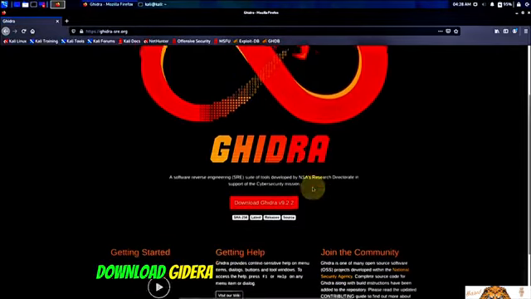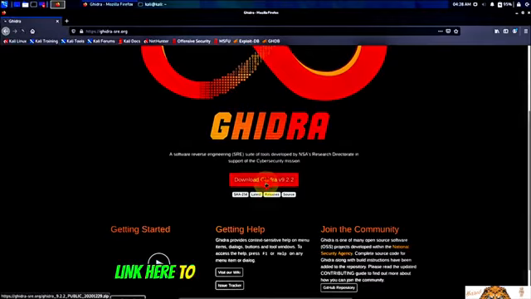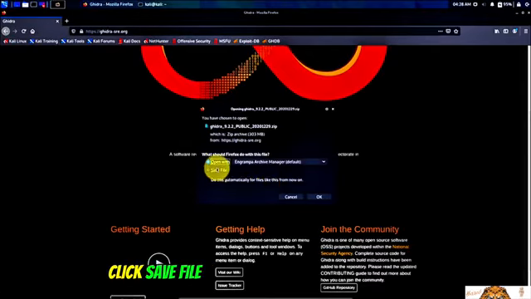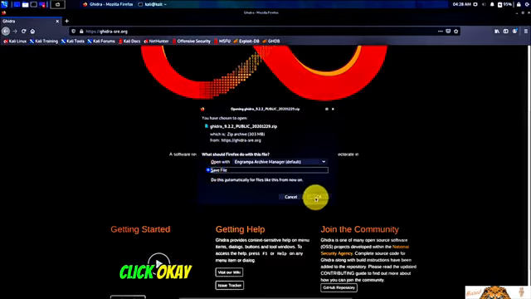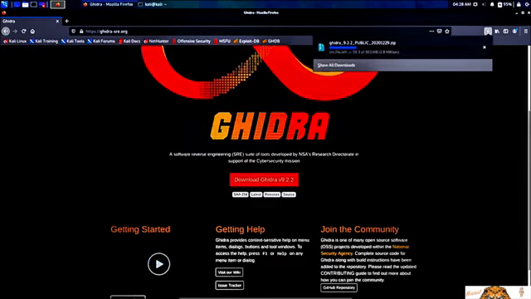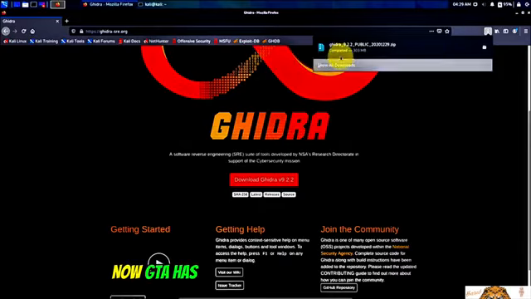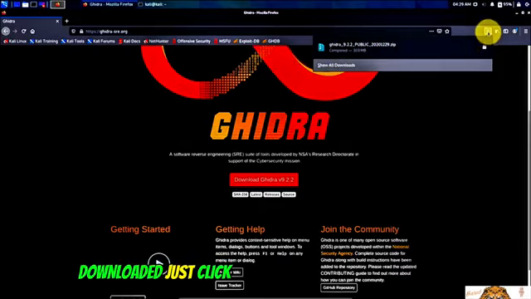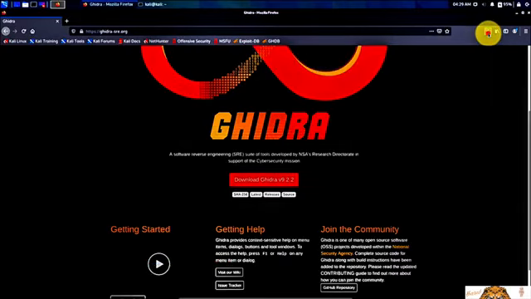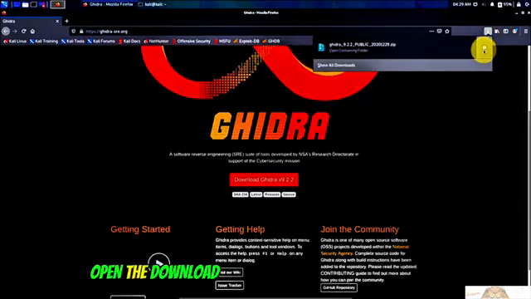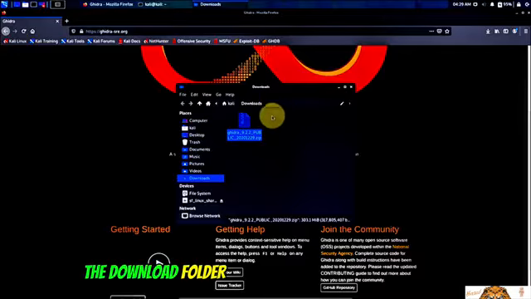Now you can download Ghidra. Click on the link here to download Ghidra. Click Save File and click OK. Now Ghidra has downloaded. Just click on this. Go to the download folder. Click on this. And this is the download folder.